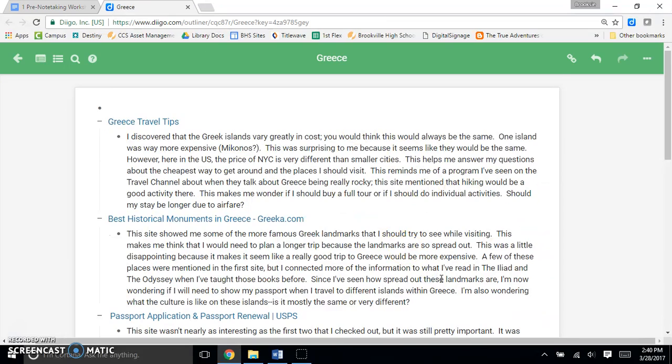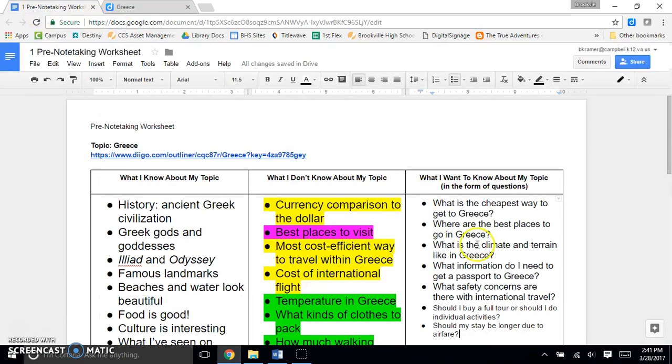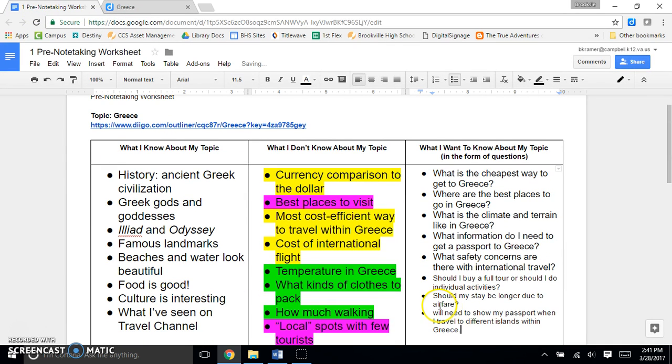And I'm going to look at each one of my reflections to see any questions that I ask myself. Remember that your questions may actually be in the form of a statement instead of a question. So for example, I've got, I'm now wondering if I will need to show my passport when I travel to different islands within Greece. Even though that's a sentence, I can make it a question. So I'm going to just take that sentence and change the format of it so that it becomes a question. So will I need to show my passport when I travel to different islands in Greece?